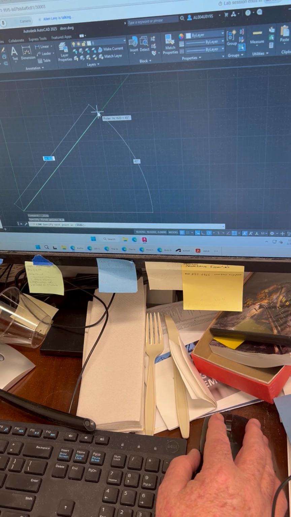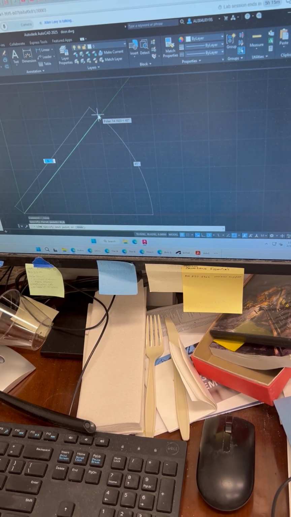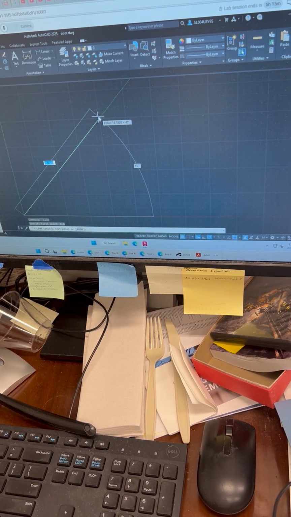So I'm going to come down here. I forgot to change this. I'm going to change my polar tracking angle to 45 degrees. All right, so come down here and change this to 45 degrees. Now, before you draw anything, it's still stuck on 25. I might have to start over.